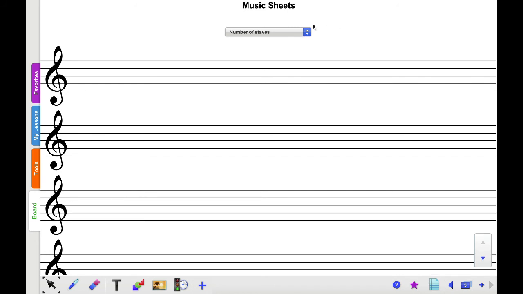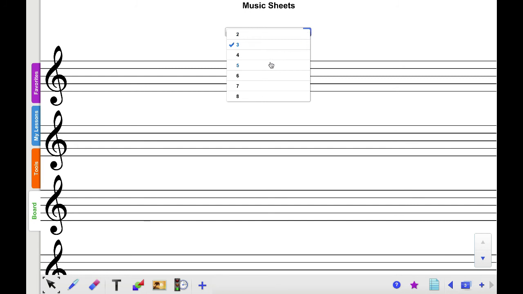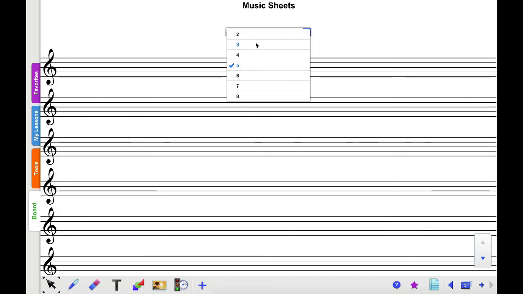This is great for a music class or any kind of art class where they need to draw something. Mine specifically is going to be geared towards music. You can adjust the number of staves. So in this case, we just want 3 on there.